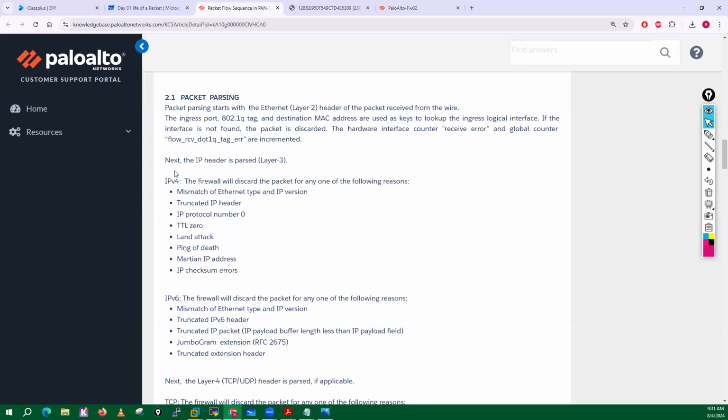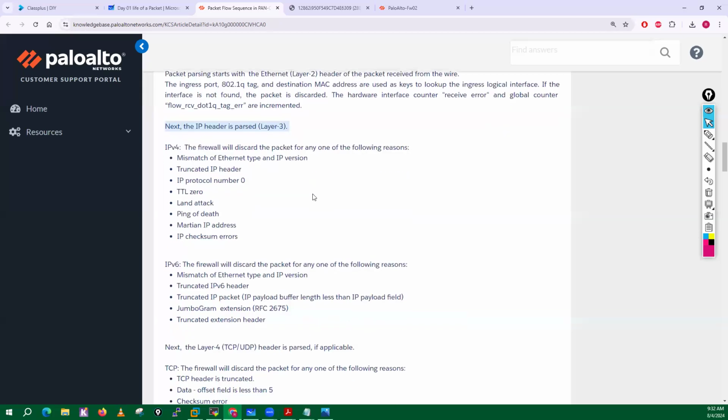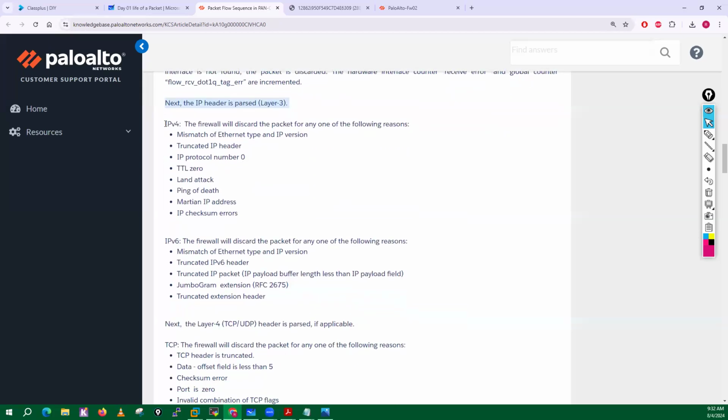And now while doing the parsing, it will get the next IP header. Now it will start the layer 3 parsing. And as I have mentioned, when it starts the layer 3 parsing, what will it do? For IPv4, the firewall will discard the packet for any of the following reasons. Guys, when it starts the layer 3 packet processing, what will it do?